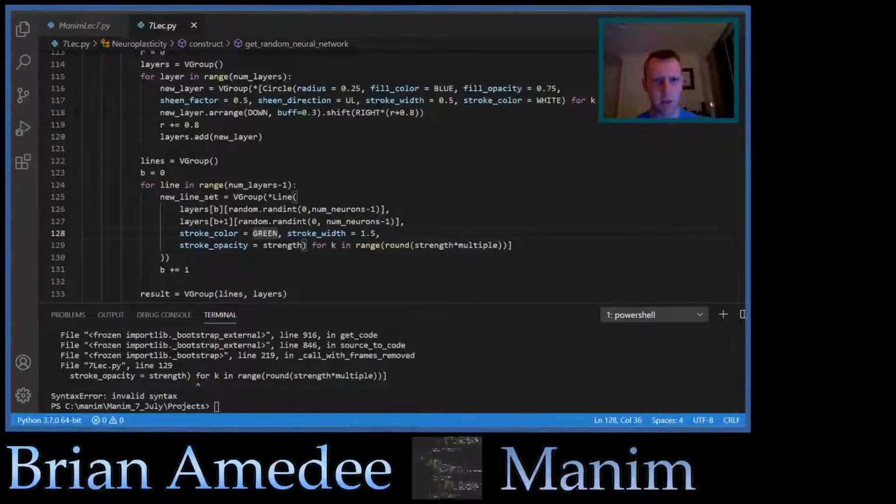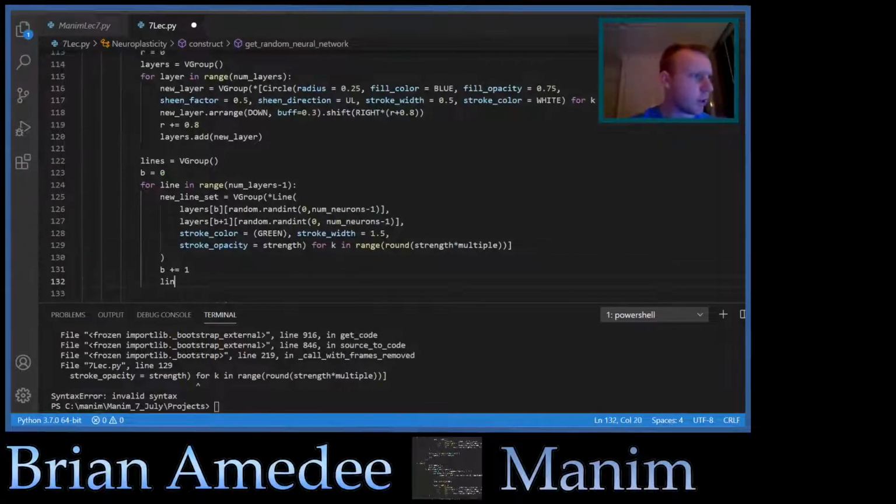What is wrong with this? Maybe that's better. What the fuck? Create a line that goes from there to there. Confused. And I forgot a line here. Lines.add new line set. So I needed to add whatever I just made here to my vector group. Otherwise, it's not even going to show anything. Okay, that should be good now.